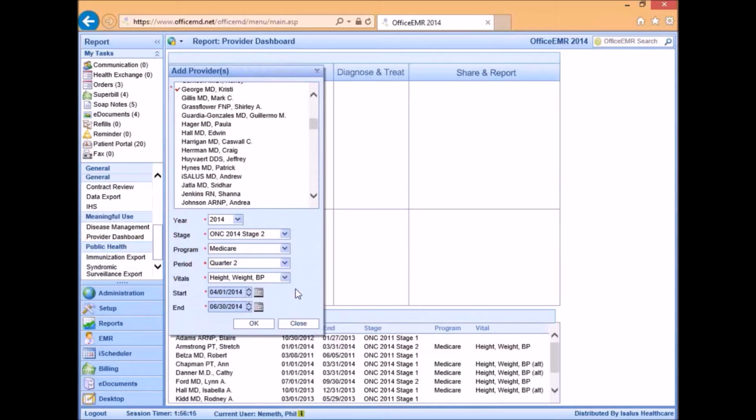Okay. So at this point, I could continue on and fully add Christy to the dashboard by just clicking the OK button, and then we would see her name appear here in the list at the bottom. Before I do that, I'm going to go back to that program selection real quick, like I mentioned before, just to point out the one difference between Medicaid and Medicare, so that everyone is aware.